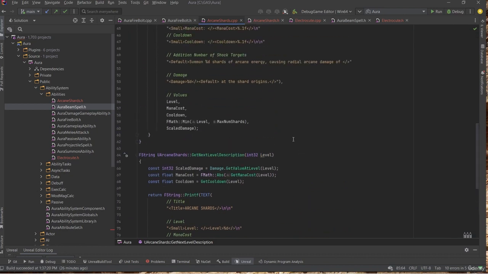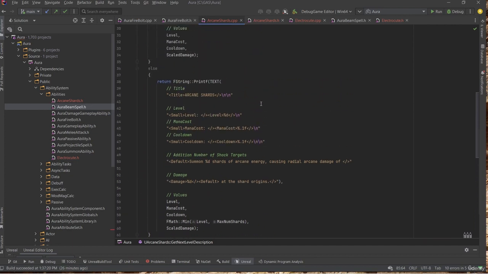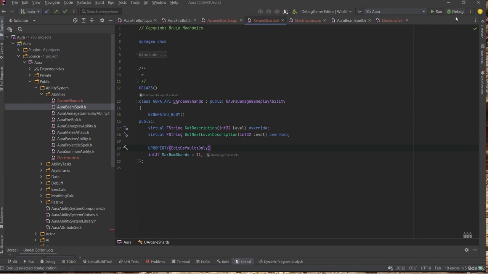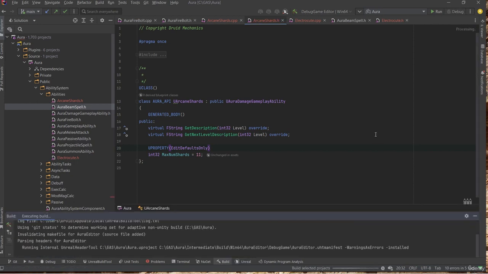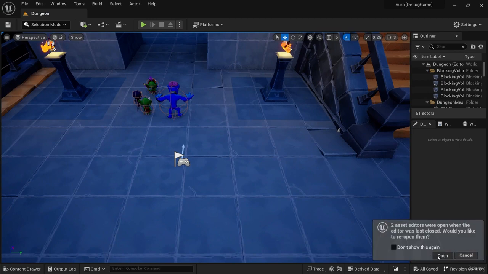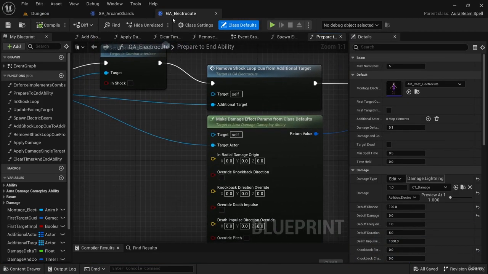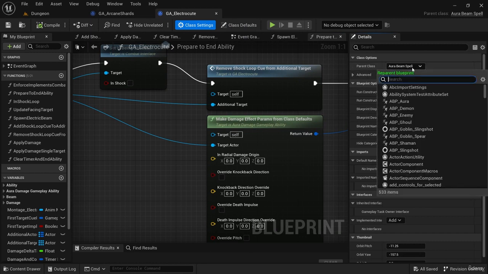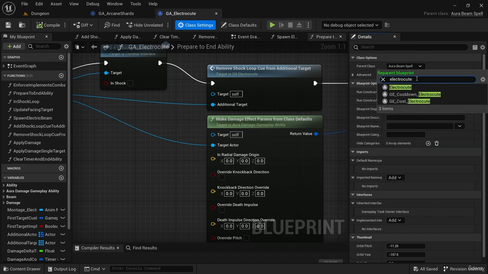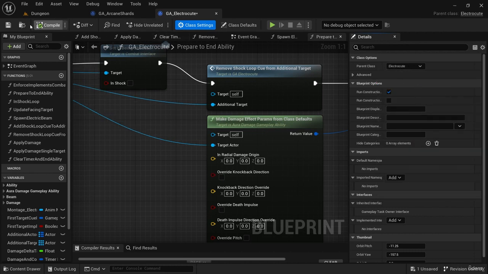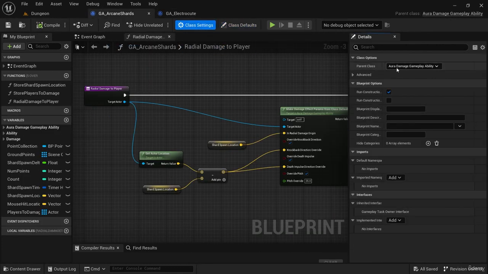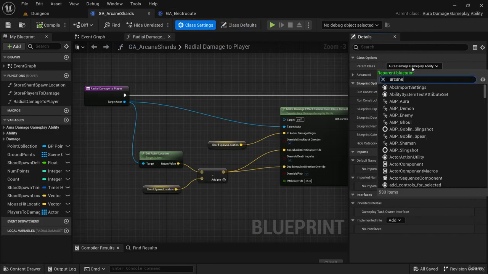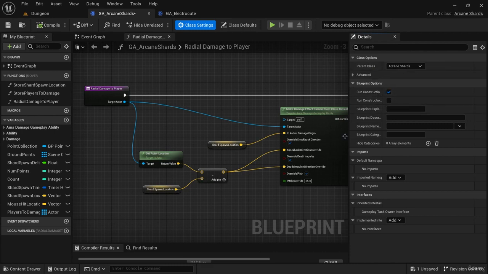Okay, so that gives us our descriptions, we just need to make sure to use our parent classes that we've just created. So let's make sure we do that in the editor. Okay, so I'm going to get these abilities back open. I'm going to take GA Electrocute, go to Class Settings, and set its parent class to Electrocute. There it is. And I can go to Arcane Shards and go to its class settings and search for Arcane Shards and use that as the parent class.